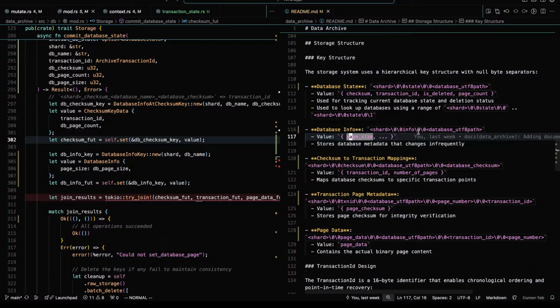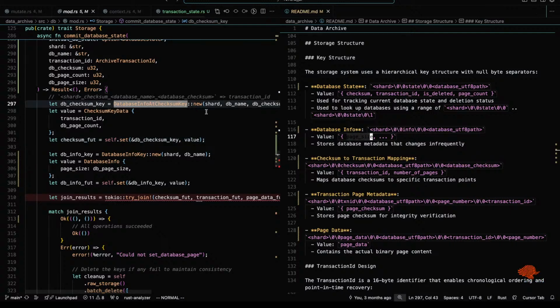Looks like I didn't really document that. So this would be on the read side of data archive. Let's look for database info.